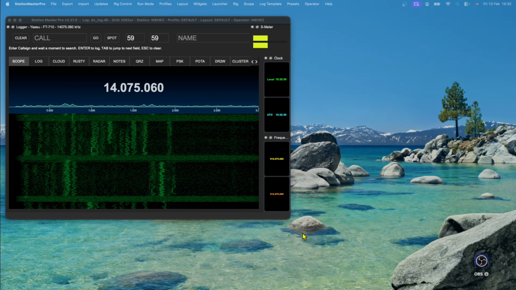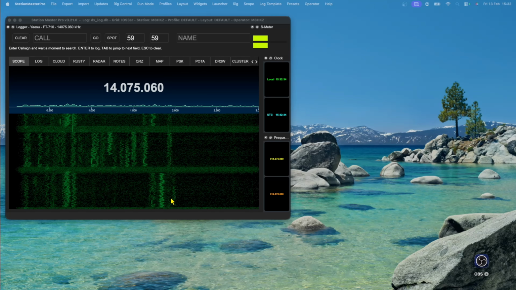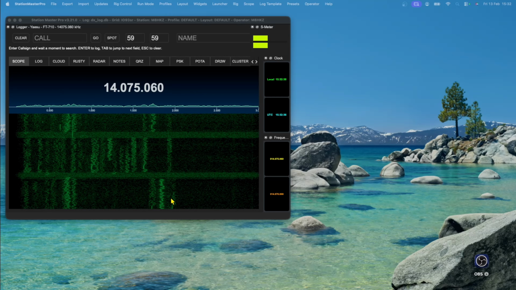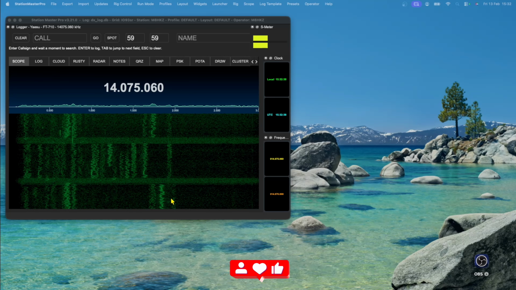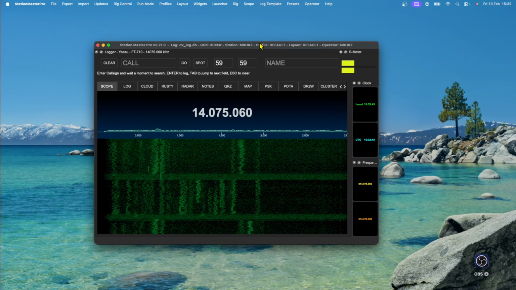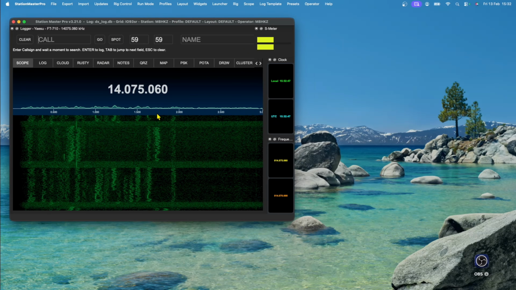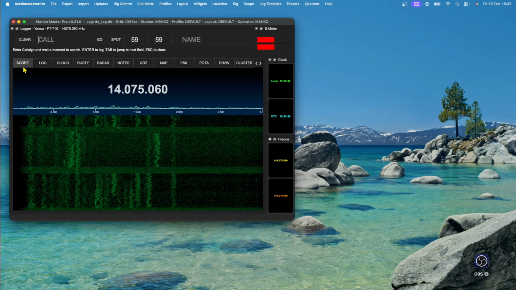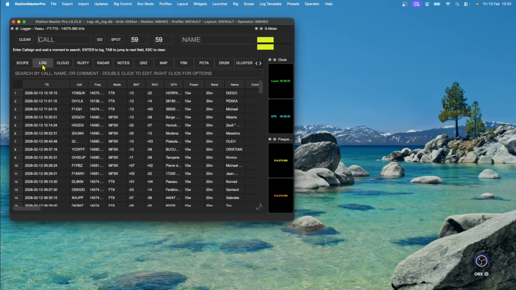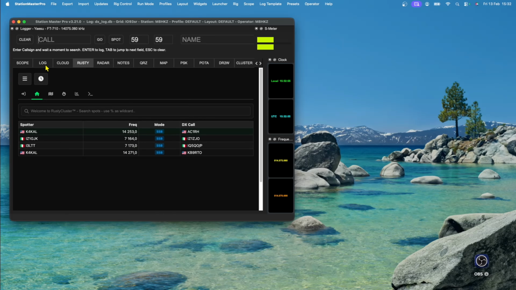Today I want to give a quick demonstration on how you can use Station Master Pro software to control WSJT-X. So without further ado, this is Station Master Pro. Okay, good bit of software. As you can see, it's got a nice waterfall, it's got a lot of tabs along the top. We've got scope, we've got log, we've got the cloud, we've got the cluster, etc. But what we want to do today is set it up for controlling WSJT-X.